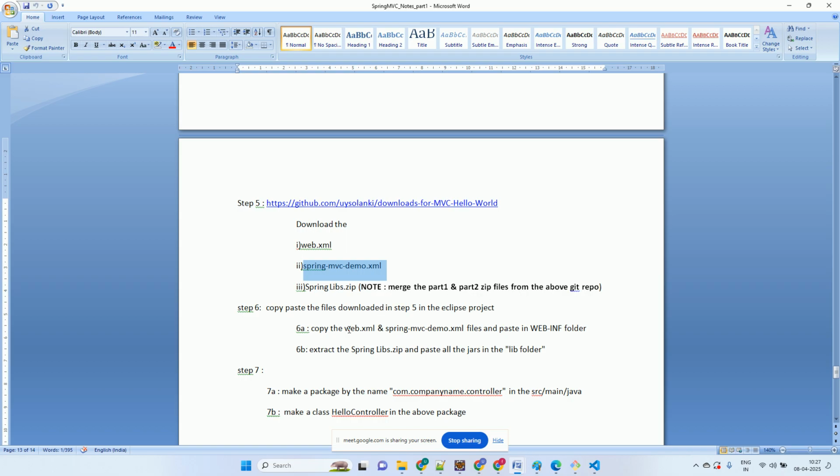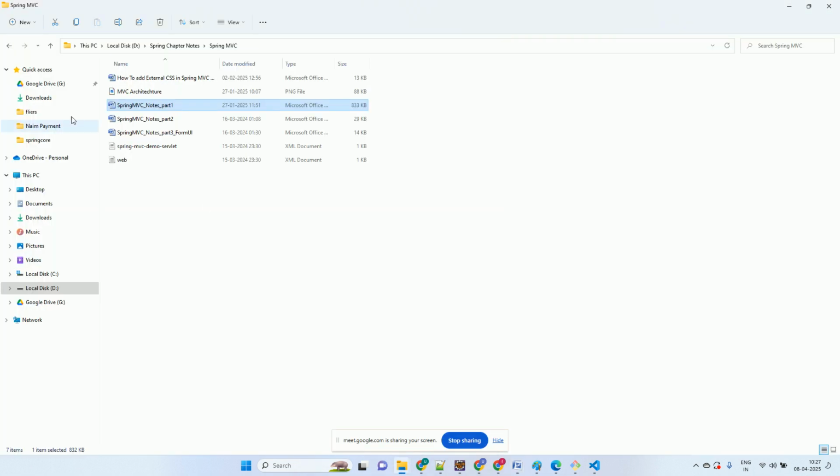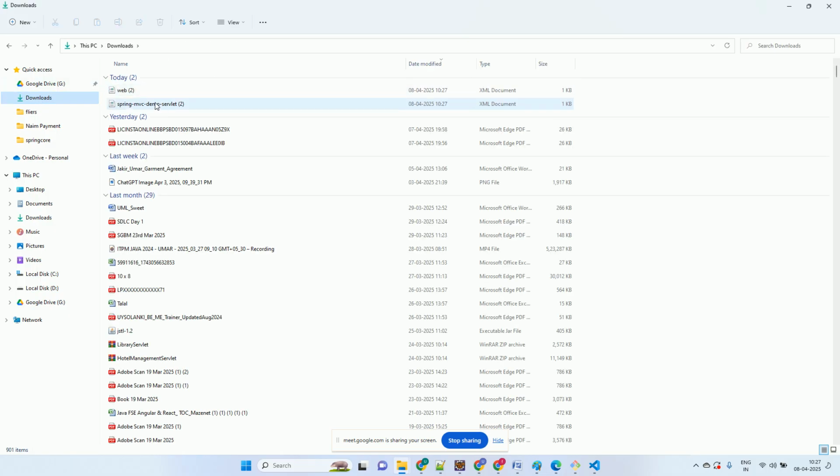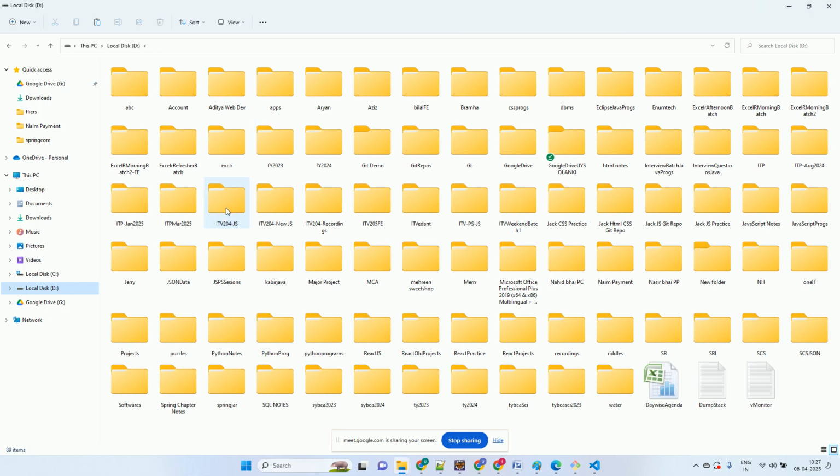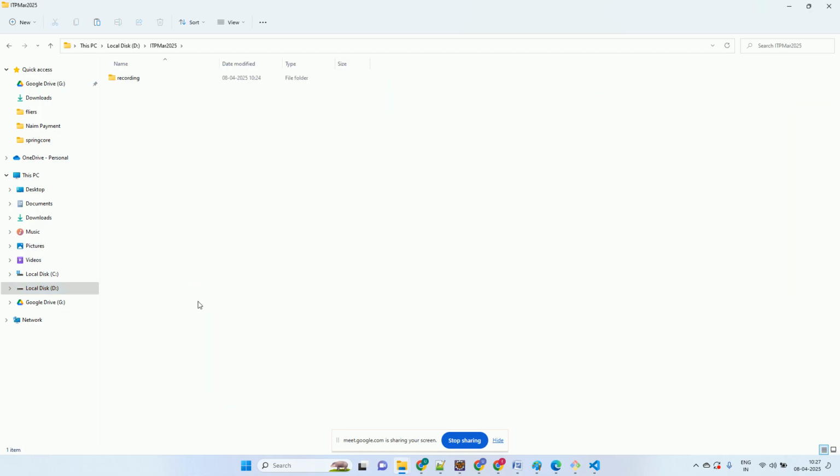Now what to do? Copy the web XML and the Spring MVC demo into which folder? Web INF folder. So if we see, it is in the downloads, right? So copy these two to a separate location, and remove these two from there. I'll just paste it over here and remove this number 2.